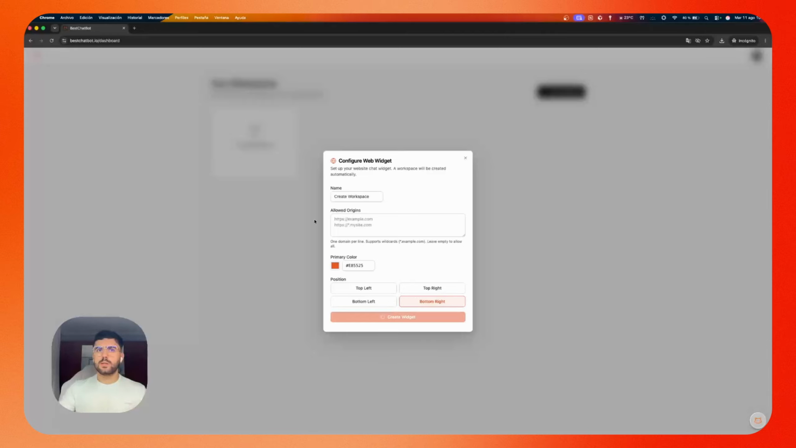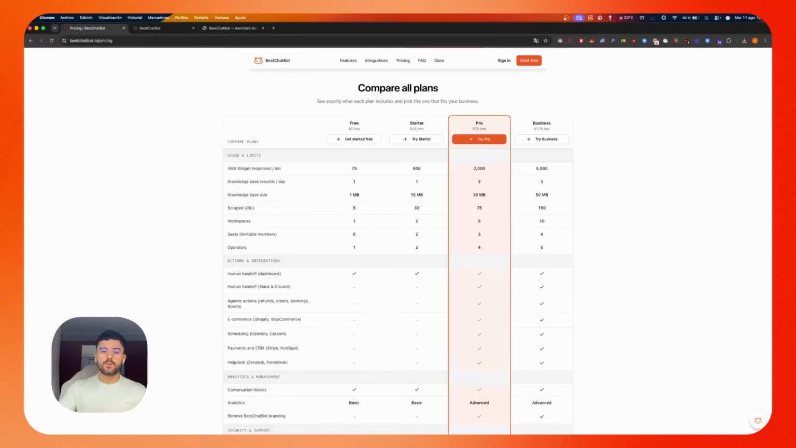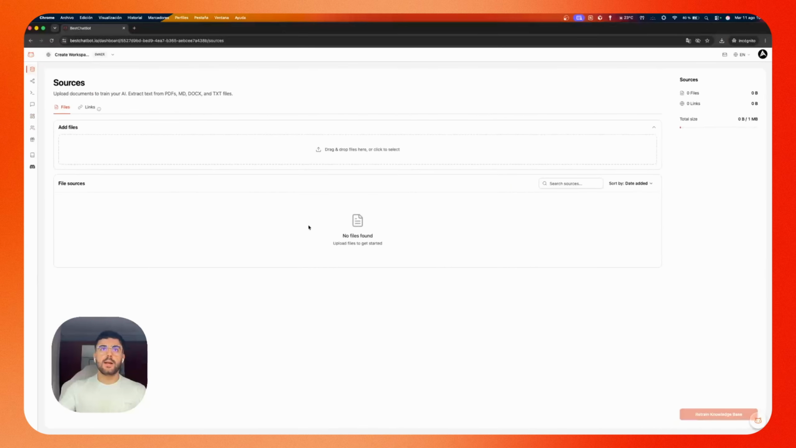Once it's done, we're gonna see the script we see every single time. So let's just get started. First thing, we have the sources. In the free plan, when it comes to rebuilding your knowledge base, you're gonna be able to do it only once per day. Additionally, your knowledge base size is not gonna be bigger than 1 megabyte, and you will be allowed to scrape a maximum of 5 URLs. Okay, so let me just go back and explain everything you need to know.